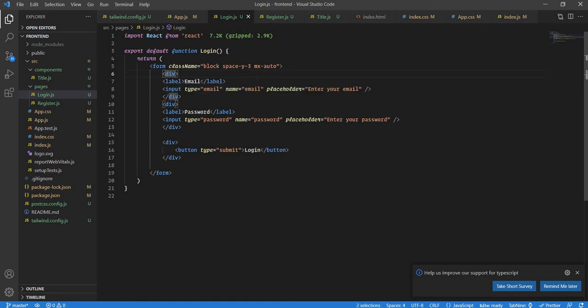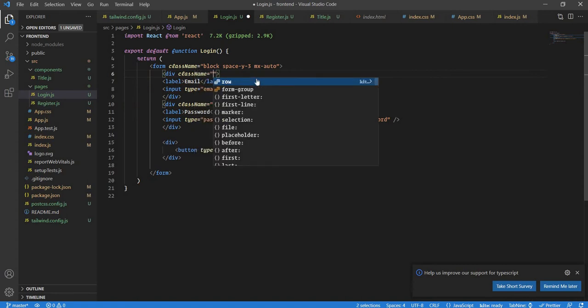Now let's style this too. So this is our input group or form group. So here we will give some className again. Now for these two, I want the label on the left side and the input on the right side. So it's like a flexbox. So I can say display flex.